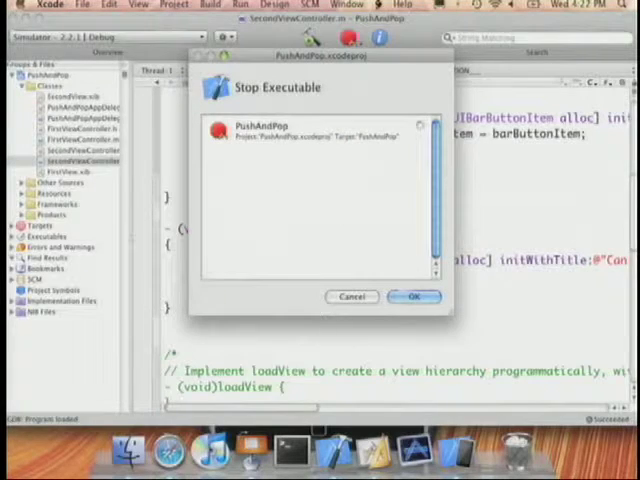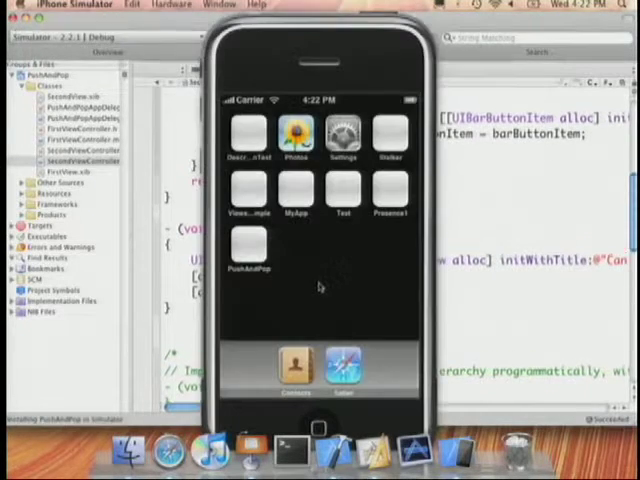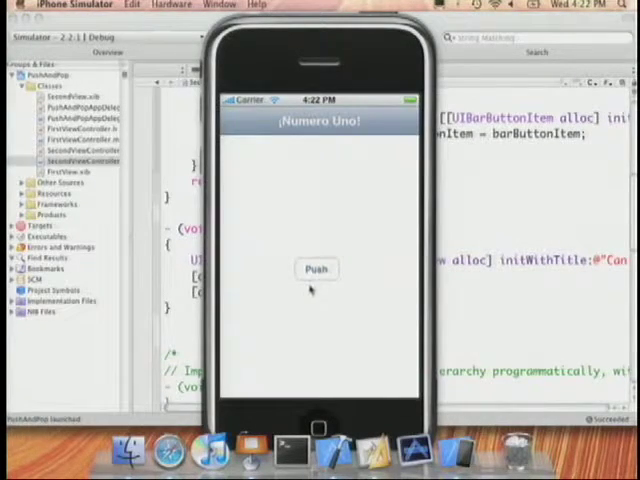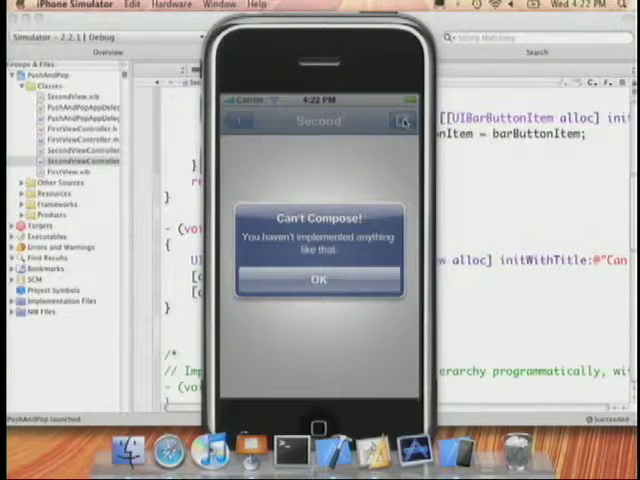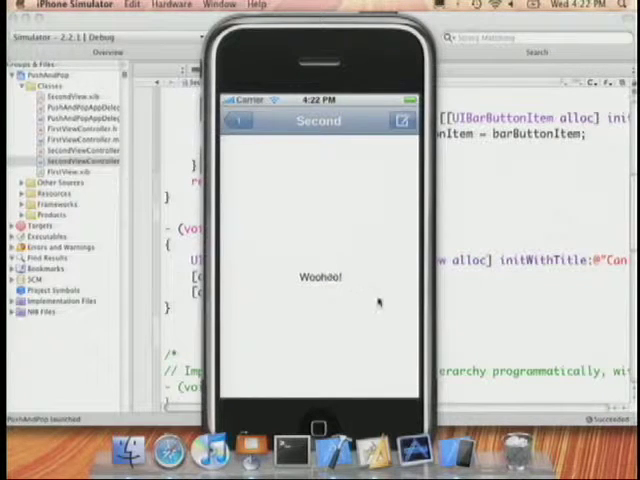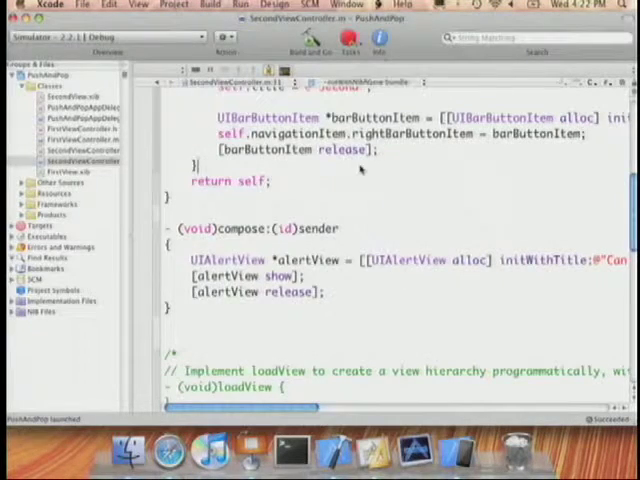So now, if I build and run, and again, this will be up on the website. If I do the push here, and I'm in here, and I click this compose button, it'll say can't compose. You haven't implemented anything like that. Lecture is too short. Yeah, so I can click away, and it'll keep doing its thing. So again, great place to put controls that your user may need to get at frequently.